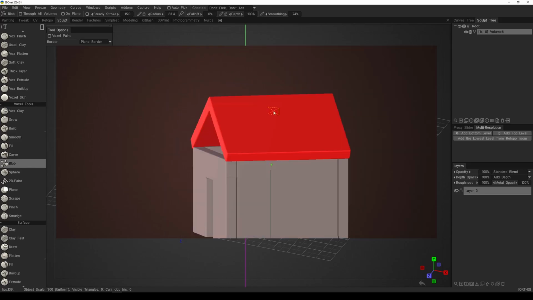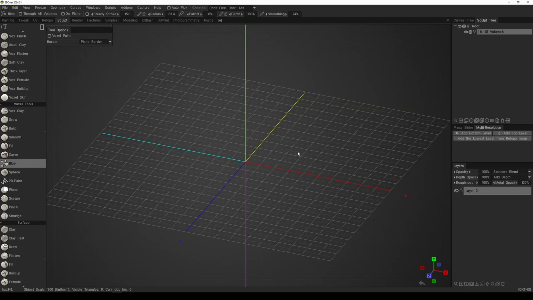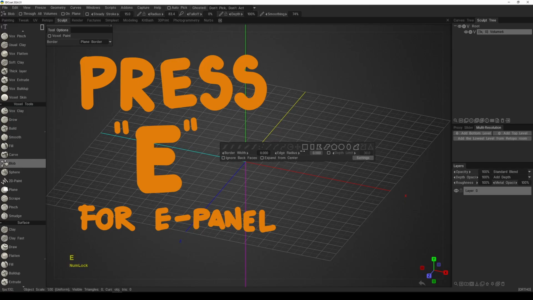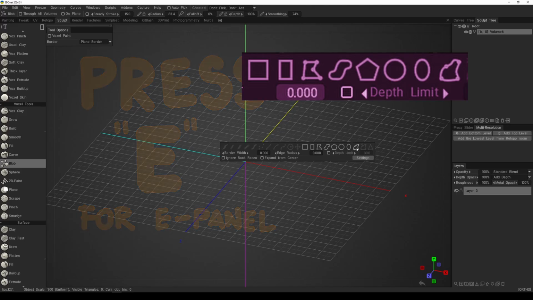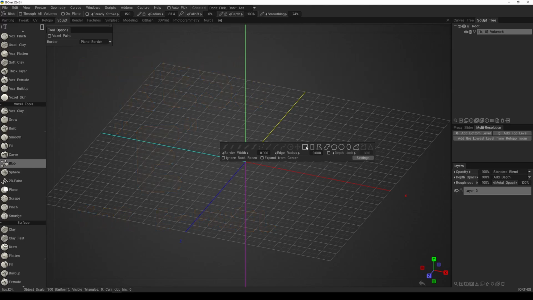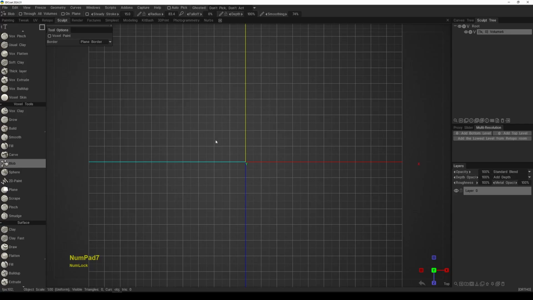And you will be utilizing the E panel a lot. And within the E panel, you will only be able to use these shape modes. Let's go through them quickly. Let's start with the first one, which is pretty simple. It's a square. I'll go into top view and I'll draw a square.